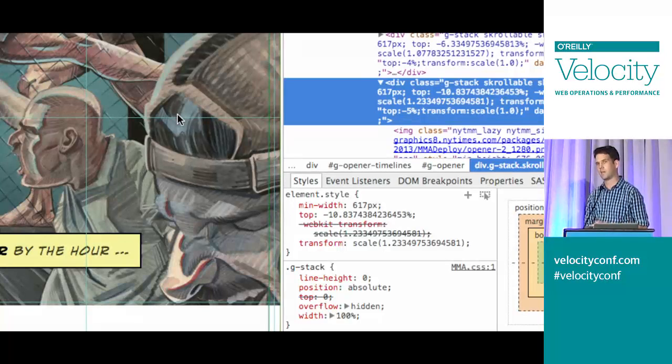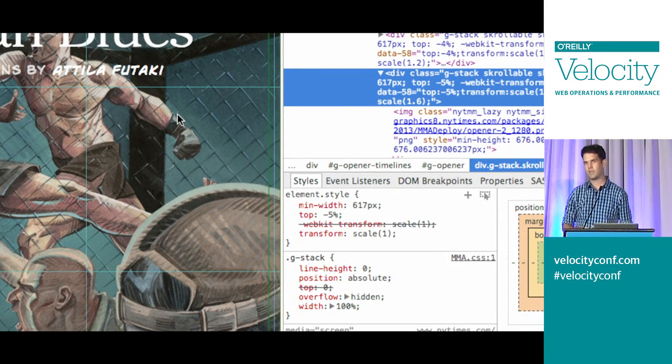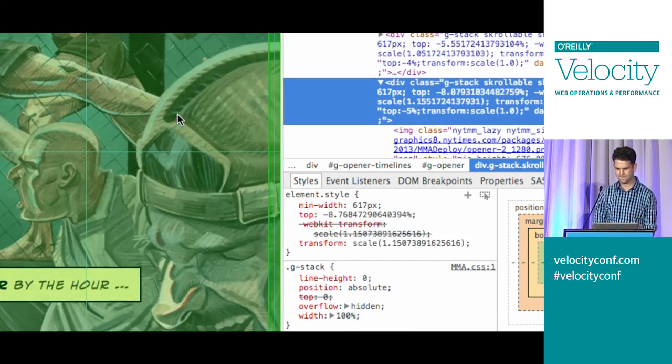There's a great article about this called High Performance Animations. And this is something that's pretty much consistent across all browsers. Trying to animate something like top is going to cause stuff like this. The best things that you can ever animate are transform and opacity. So try and stick your animations and transitions solely to those properties.